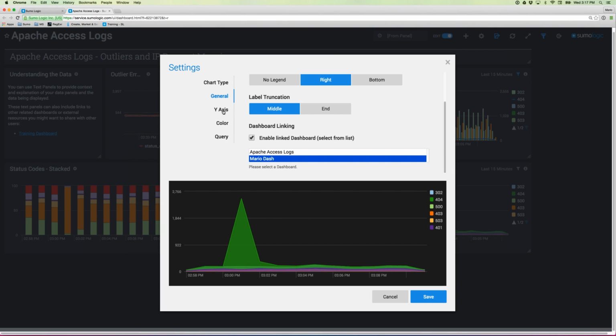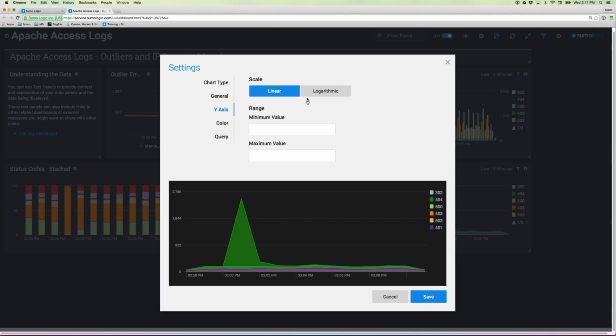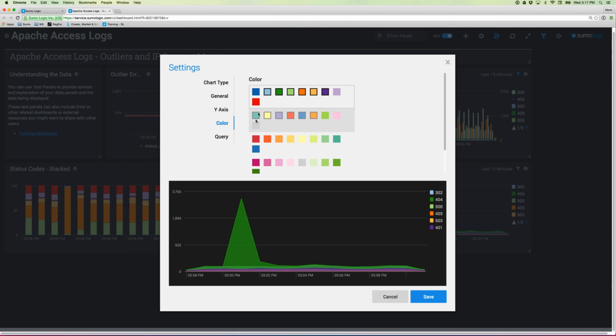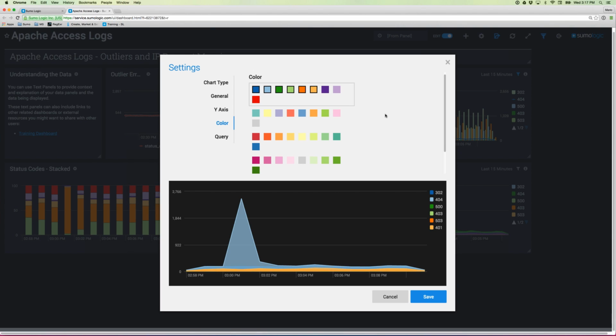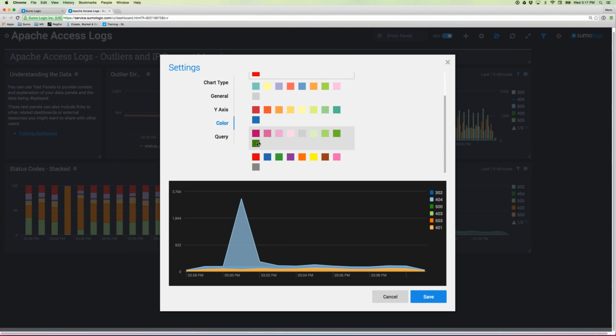The other screens here are the same. Y-axis, I can change the y-axis to be logarithmic if I wanted to instead of linear. I can specify the ranges if I wanted to make it very specific. I can change the color of my graph. If I don't care for that particular color, perhaps I want some lighter colors or a different color series, or maybe you want the same color series, but you want it to start in a different location. You can change that as well by choosing colors in here.